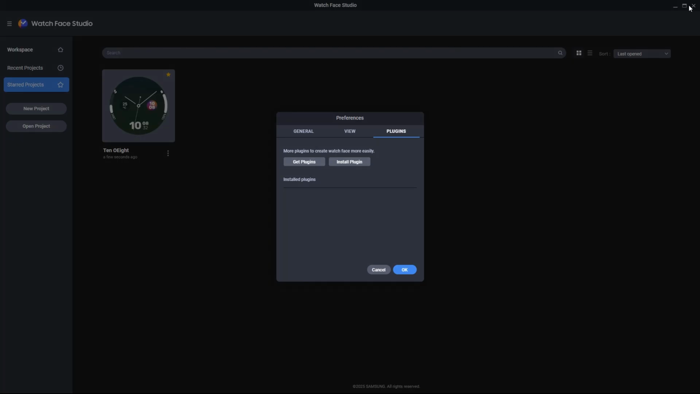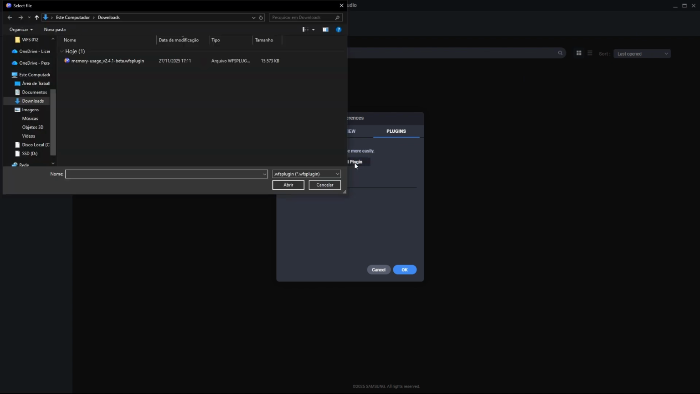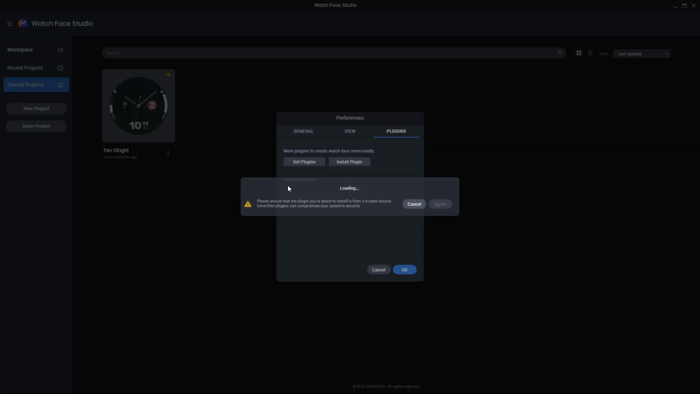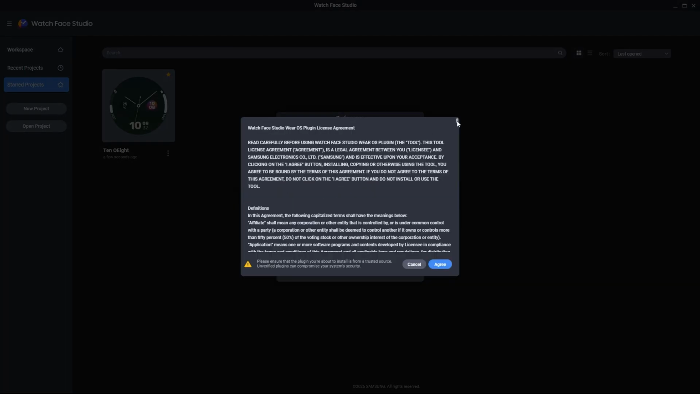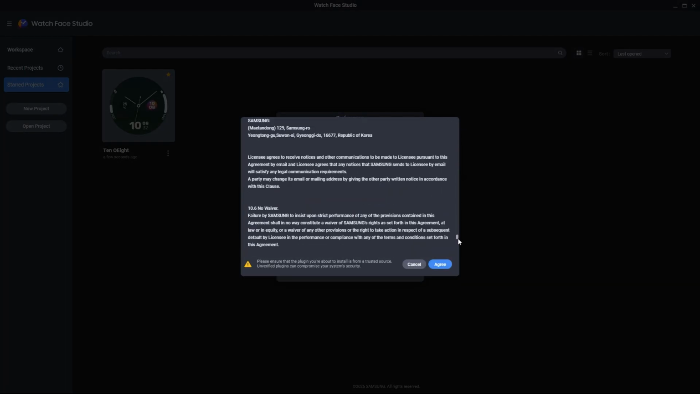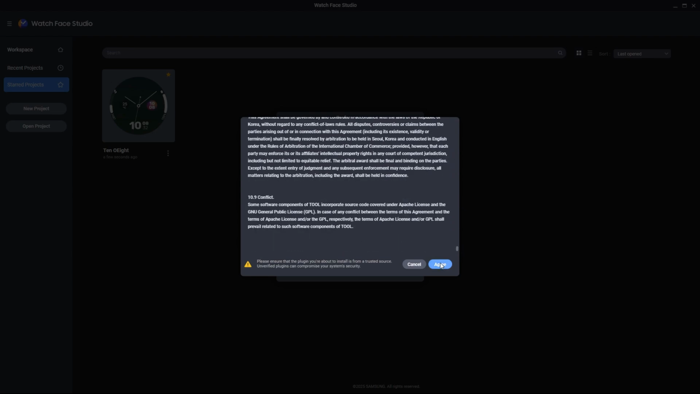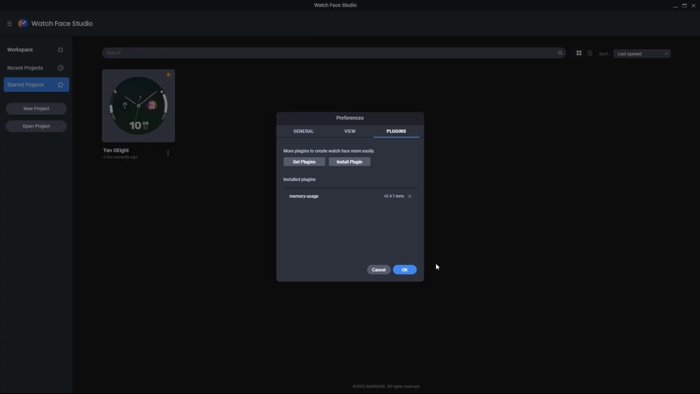Now that we have the plugin, it is time to install it. For that, click on Install Plugin, then select the file you've just downloaded. Once again, the terms will show up along with a warning message. Don't download or install any plugin that is not from a trustable source. I recommend only installing the official ones, always downloading them from Samsung's website. After you read the terms, click on Agree, then click on OK.